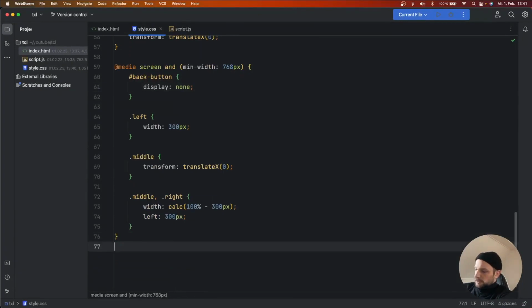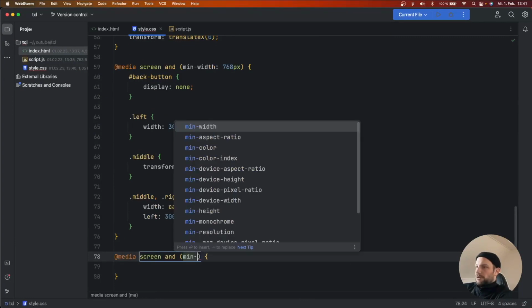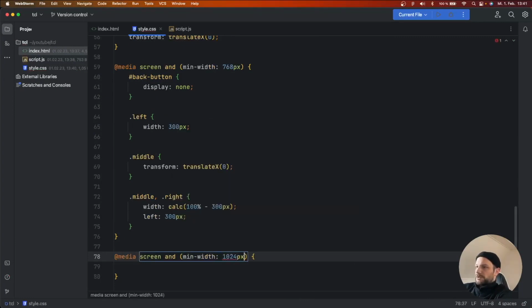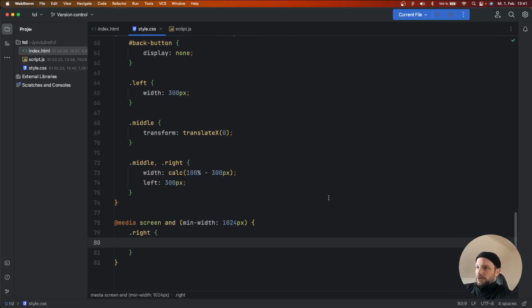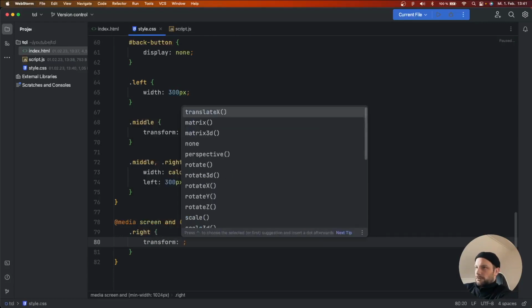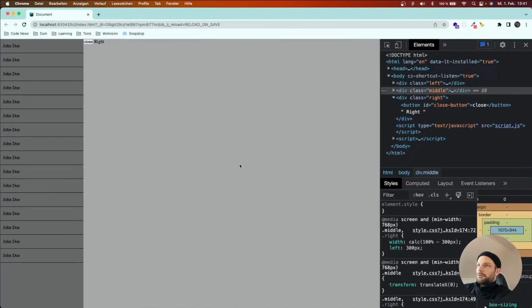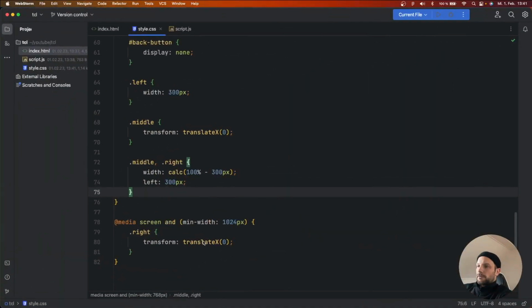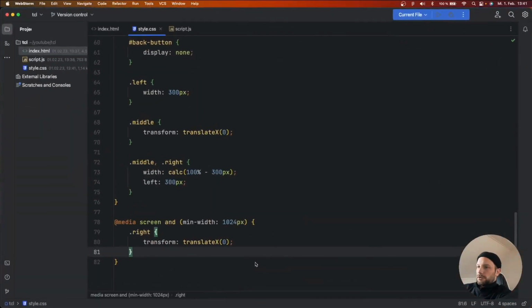So once again, we add a new media query for a min width of 1024 pixels. And here all we need to do is to override the transform property of the right column and set transform translate x to 0. Okay. Yeah, so now it's not translated and transformed anymore.